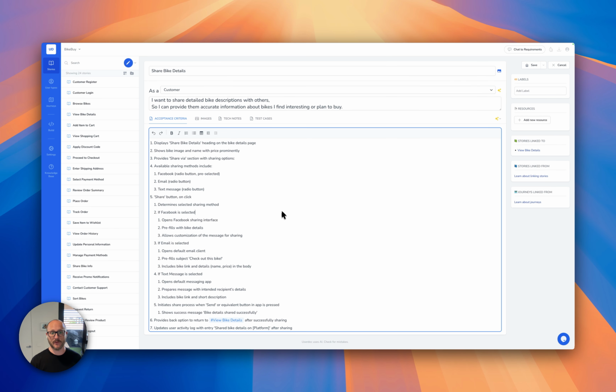So that's a super quick example of Userdoc's image context. Have a play and let me know what you think.